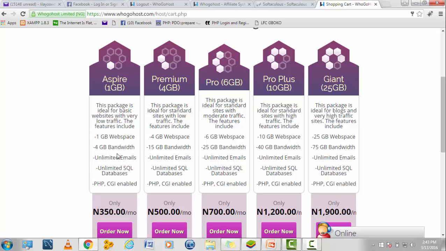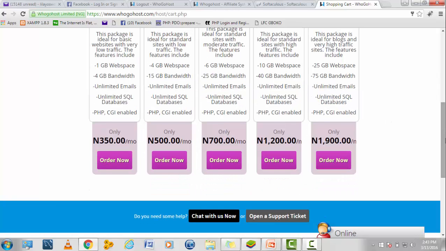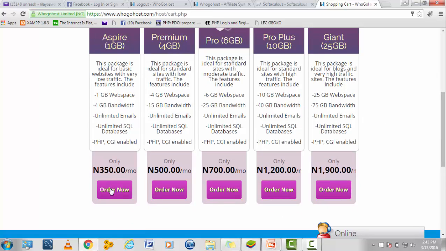All right, so you have unlimited emails. That's custom emails. You've seen emails such as mine, ayo@webedge.com.ng. That's my personal custom email. So you can create unlimited emails. Then SQL database, PHP is there. It's pretty cool. So let's choose this.